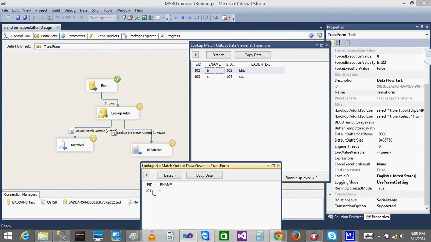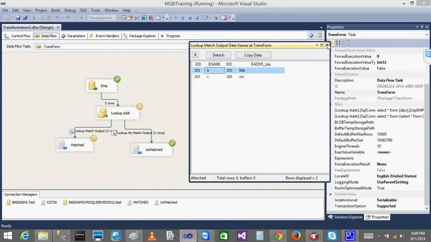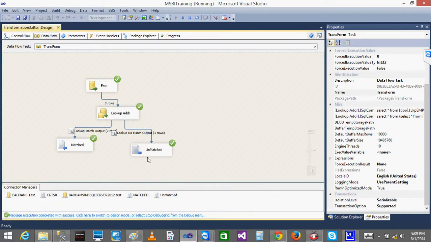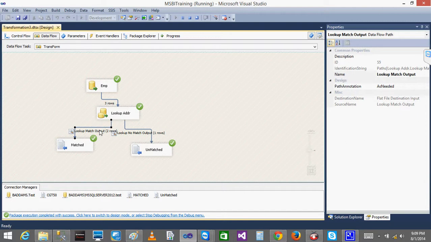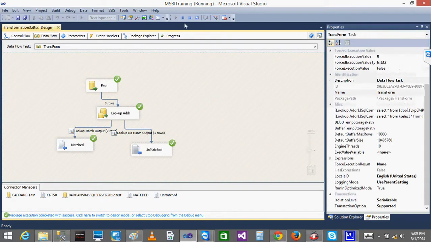The 101 is not there in the match, so you asked it to redirect rows to the no match output, and now you will be getting that record in the no match output. Only when you give that setting will you get that record in the no match output. You can see one record in the no match output and two records in the match output here.